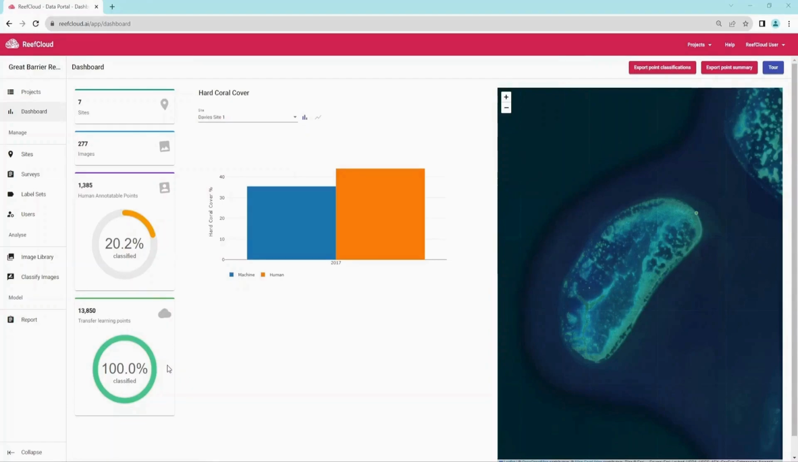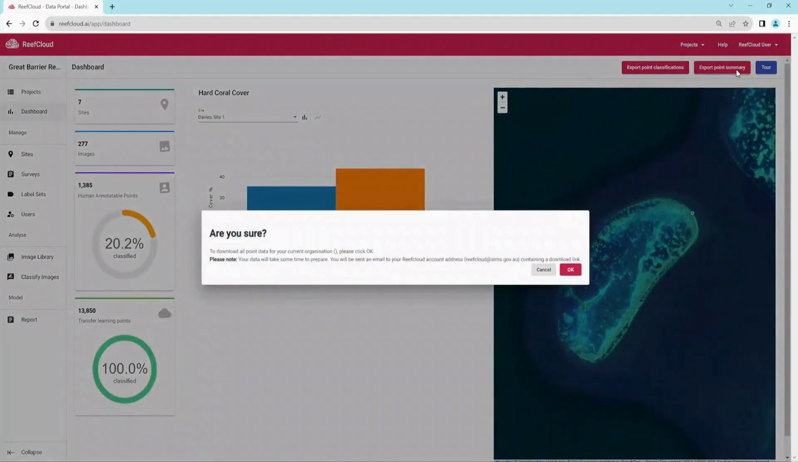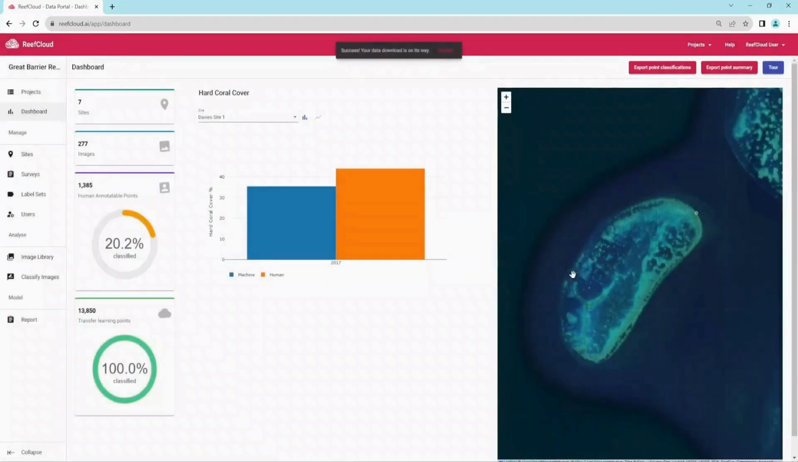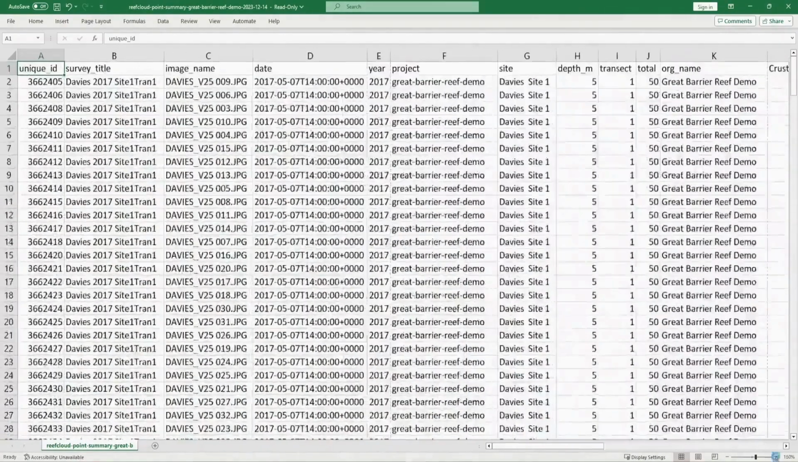It is important that users watch the previous video, AI model interpretation, and make sure that the model is reliable before exporting data for use. When you are happy that the model you are relying on is working well, users can export data from two buttons on the top right of the dashboard, either as point-by-point data for each annotation or a summary of benthic cover within each image. An Excel file will be sent to your Reef Cloud user email address, which might take some time if your project is particularly large. Please check your spam or junk folders if it does not appear.